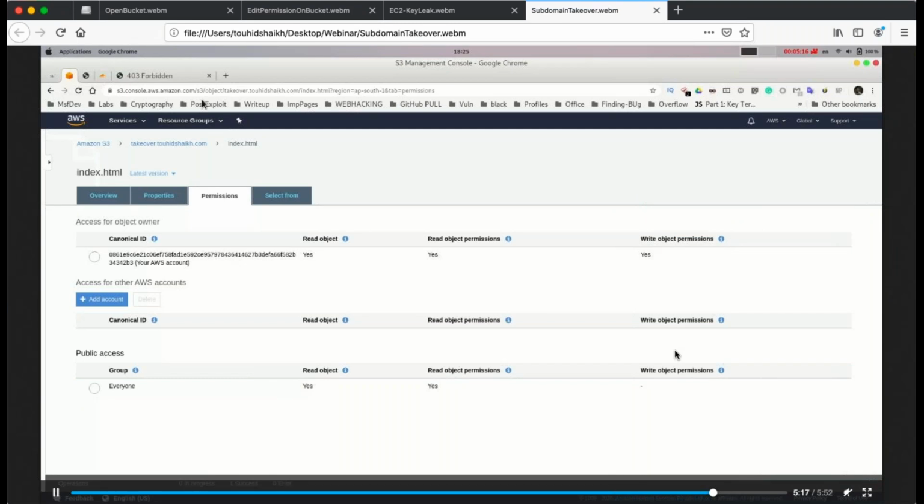We take over the subdomain, which is pointing to some bucket which is not in use, which was deleted by the admin or maybe whoever used the bucket. They deleted the bucket. That's why we can do this. Just because in DNS there is an entry still available, we are able to do this.